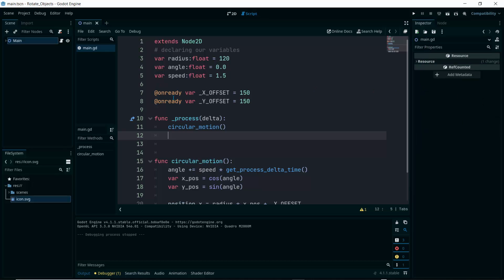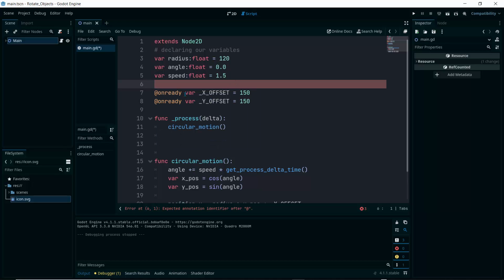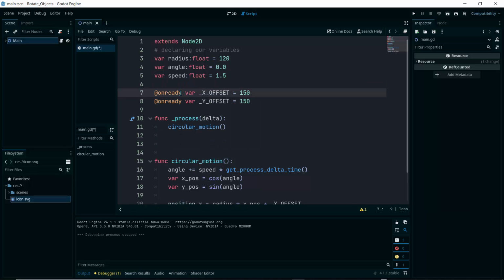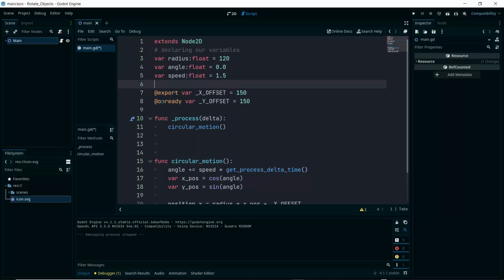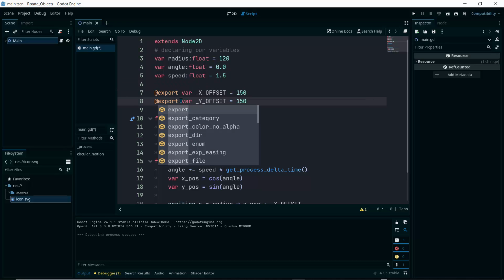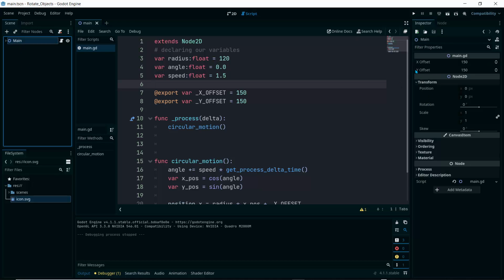Okay, I actually forgot, but there is an option to expose this parameter. Let's see if we can get at export. Sorry about that, guys. It's at export. We're using this to actually specify the variable when the scene is ready. So I'm just going to say at export and at export. And basically what export does is expose this X and Y offset parameter on the main scene. So we can see our X offset and Y offset as 150 and 150.